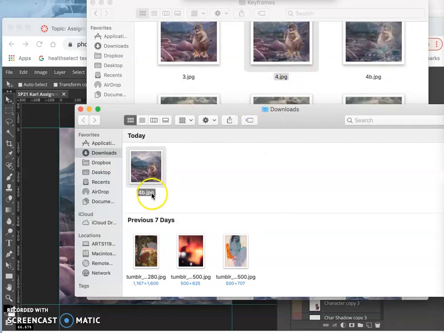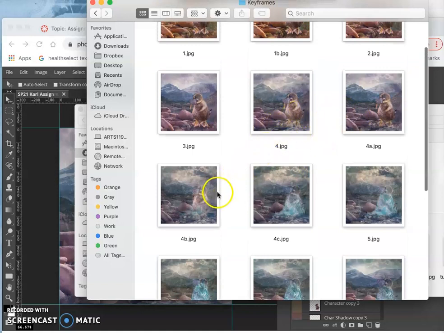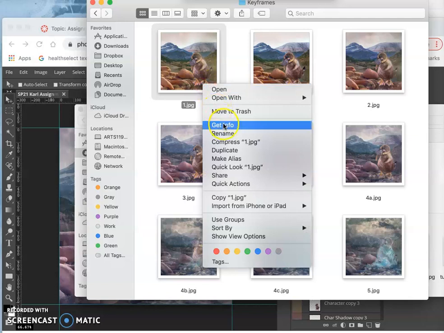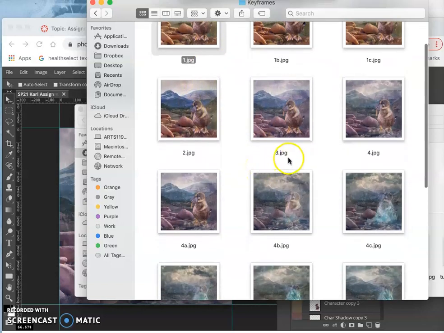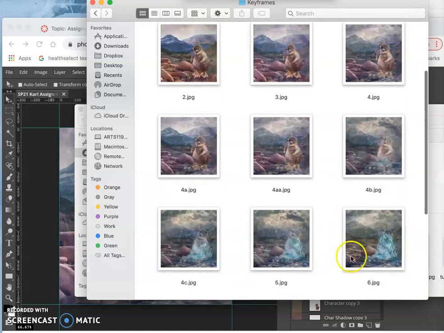I already have a 4B, so this is going to be 4A. So now it goes 4, 4A, 4B, 4C. But if I really want to extend the moments more, I can always do this. I can make a duplicate of some of my keyframes. So now I have one and then one copy, and I'm going to rename one copy to 1C. So now it goes this, this, back to this, then to this. And then same thing for 4 and 4A, I can make a duplicate of 4. So now it goes 4, 4A, 4, back to 4, then 4B, 4C, 5, and so on.